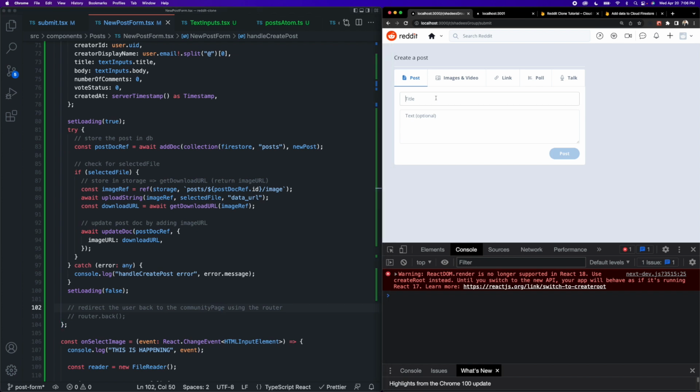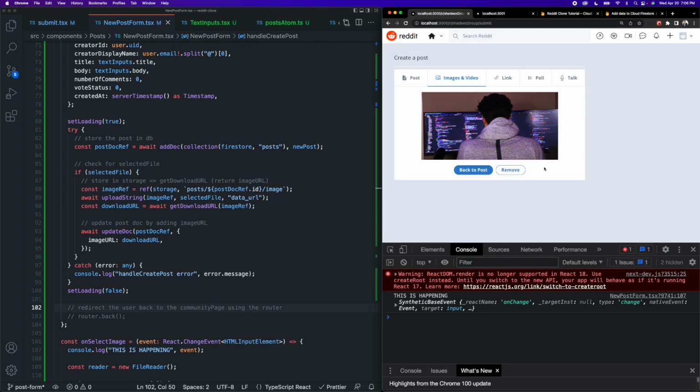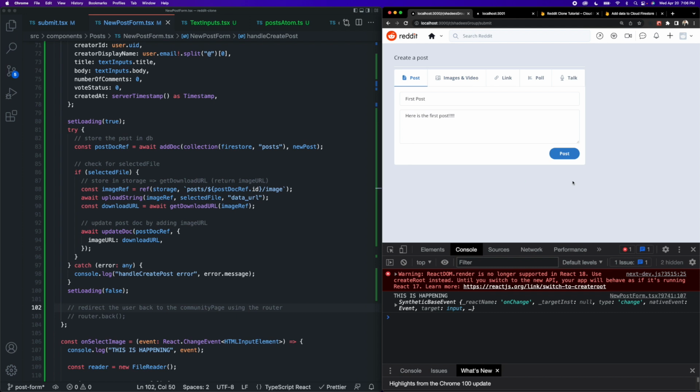So let's come to our form. Let's create first post. Here is the first post. Bunch of exclamation points, and let's upload an image as well. And this image is going to be our classic demo image. And then back to the post, and let's give it a go. Oh, what's it doing? Okay, so it was loading for a while, and we did not see an error here. So let's go see what happens.